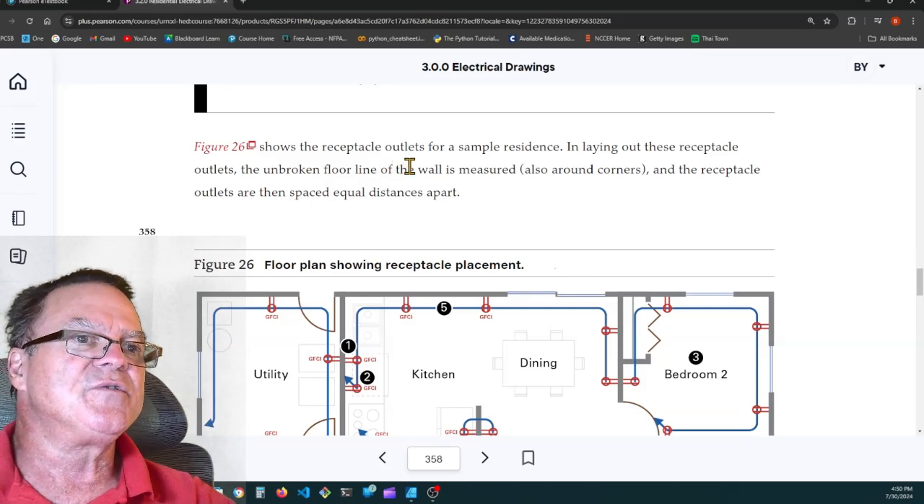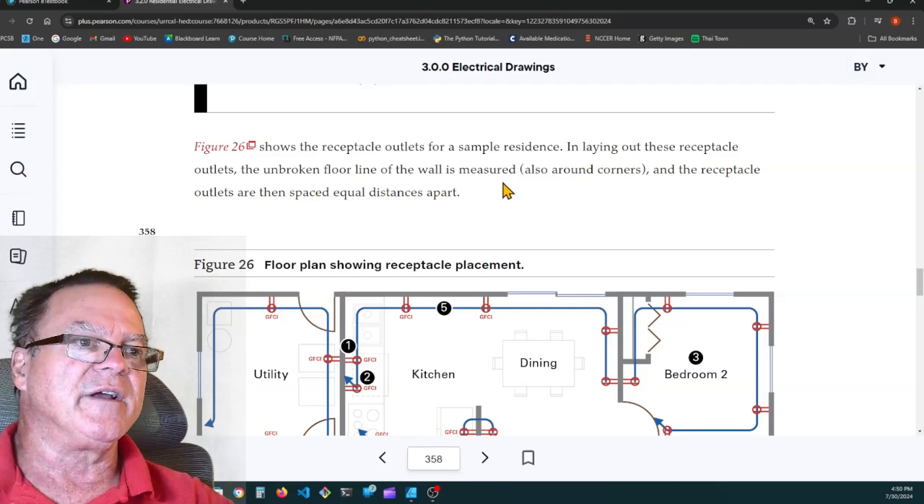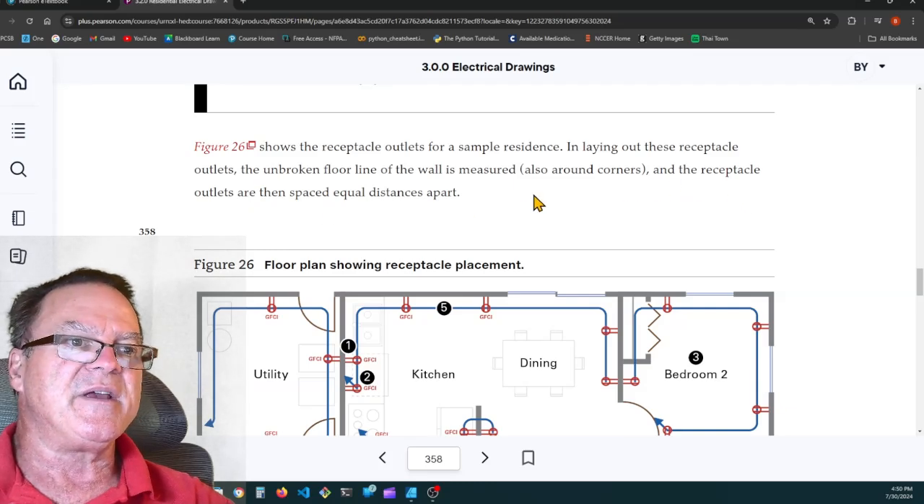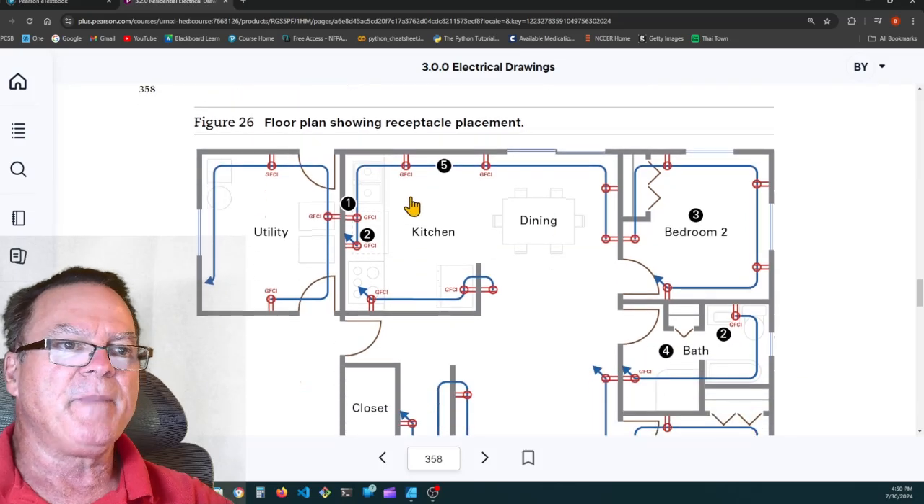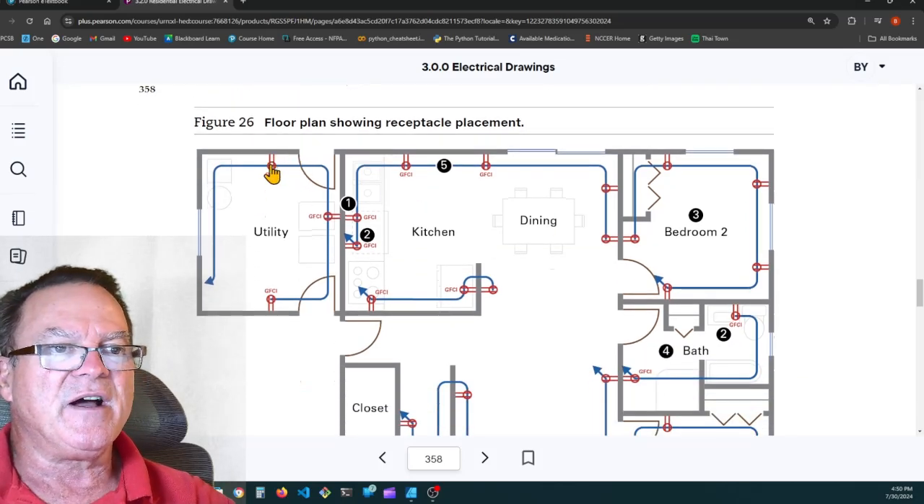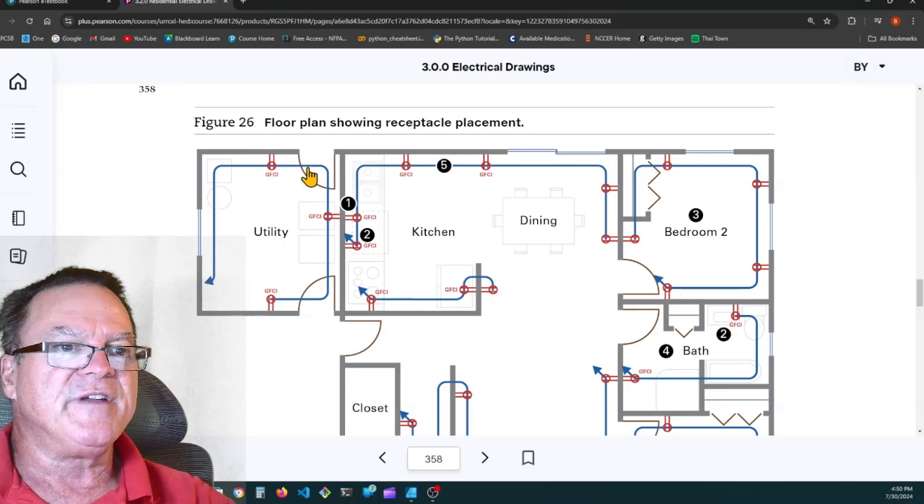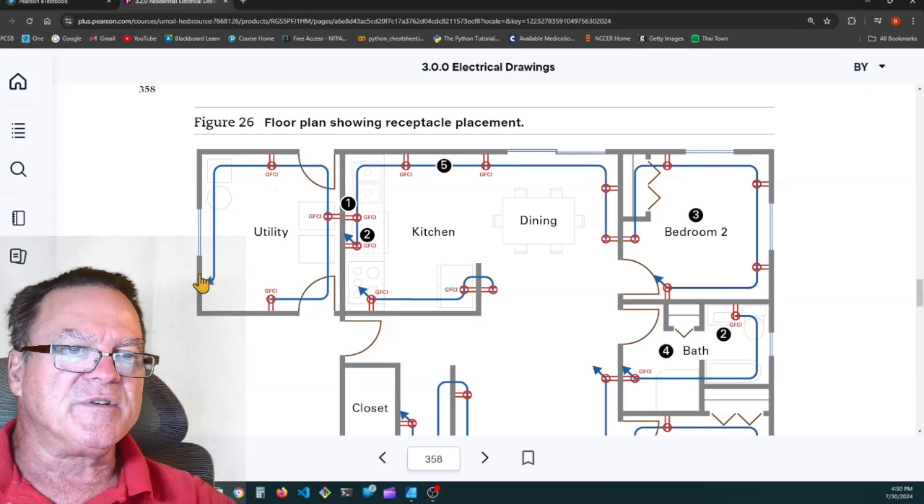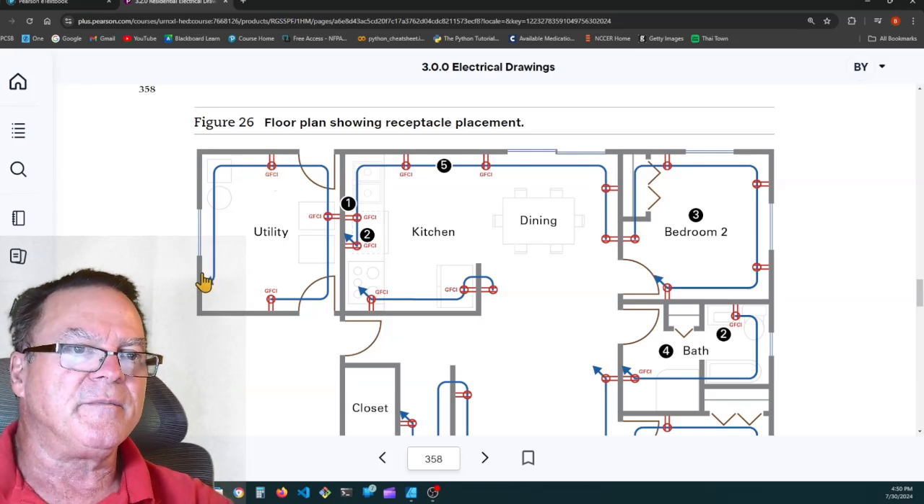Figure 26 shows the receptacle outlets for a sample residence. In laying out these receptacle outlets, the unbroken floor line of the wall is measured and the receptacle outlets are then spaced equally distant apart. So from the door within 6 feet, you'll have a receptacle and every 12 feet around the room. Here's one, it's a GFCI, and then you measure from the door 12 feet, here's another one, 12 feet, here's another one, 12 feet. I would say there'd have to be another one over here.